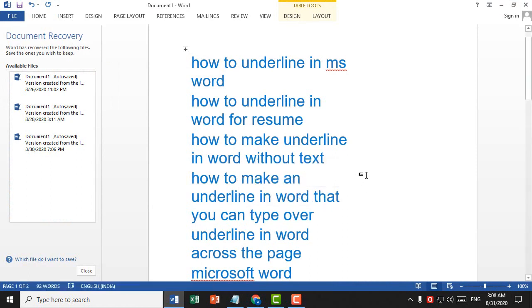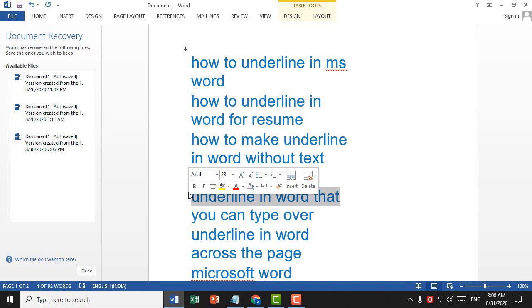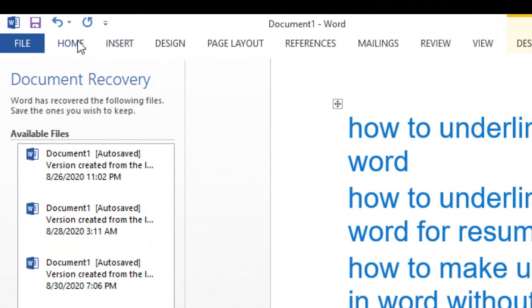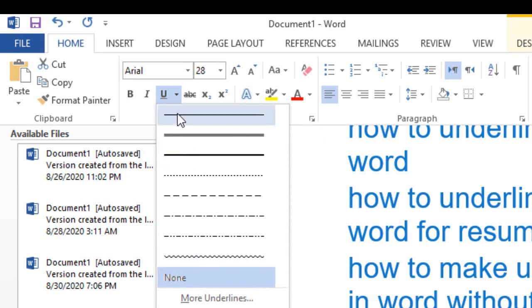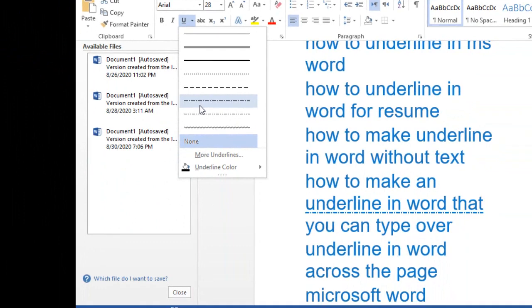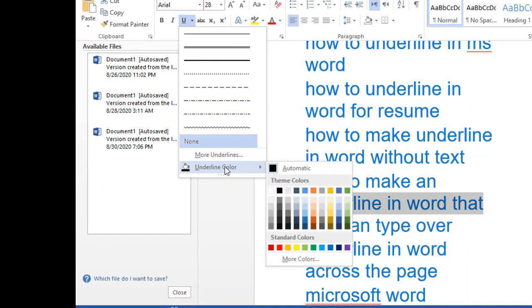Now select the text area where you want to underline. So highlight it, and here is the option underline. So click it and select like style, and also you can change the underline color.